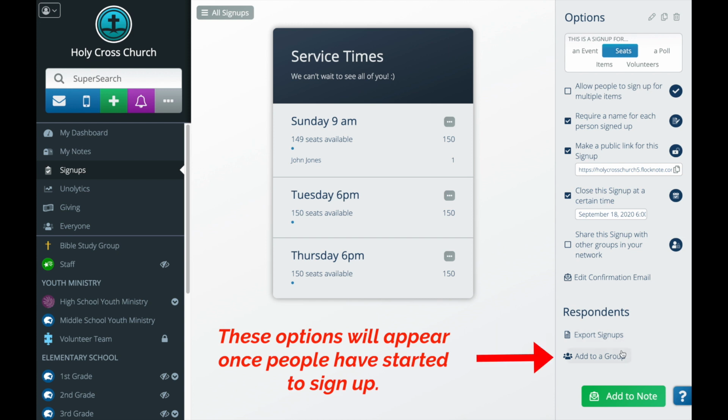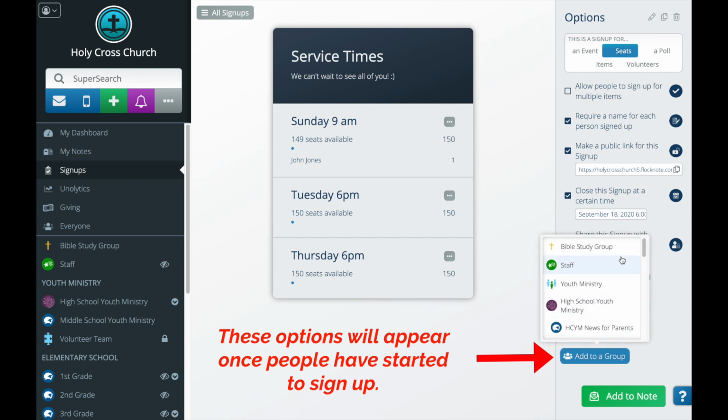If you need to follow up with the members to send event reminders or whatnot afterwards, you can use this button to easily add them to a group and then send messages to them just as you would with any other group.